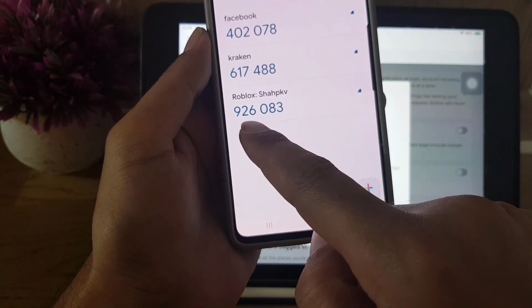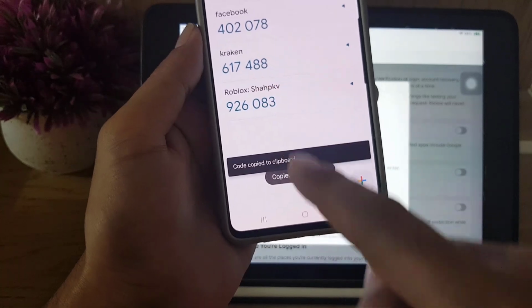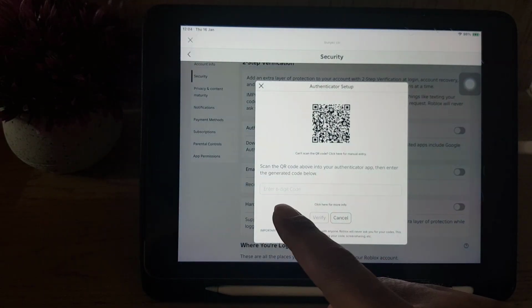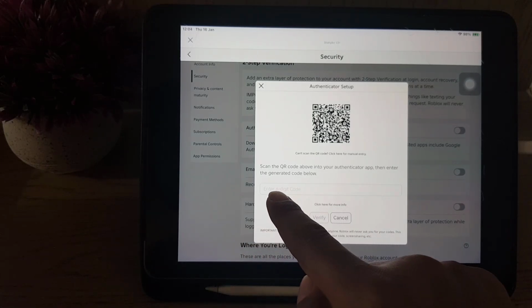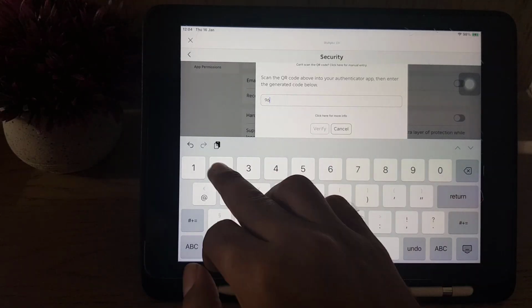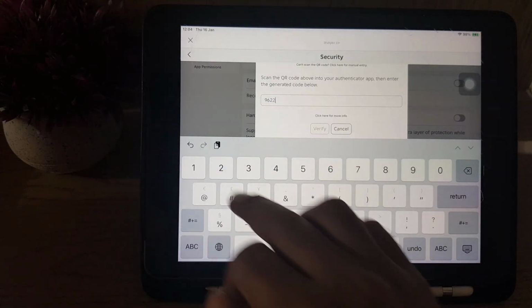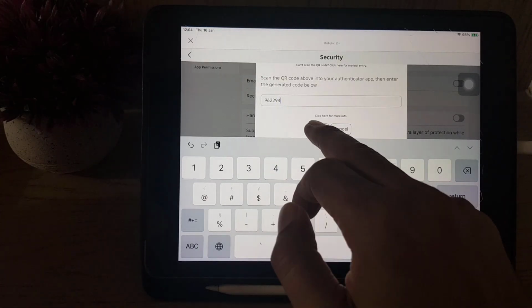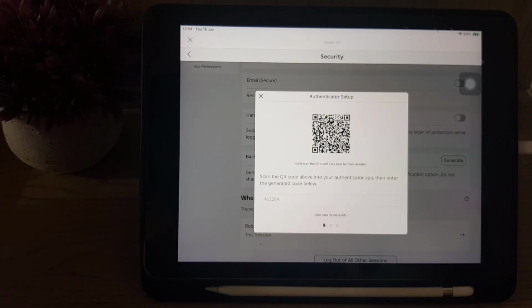And from here, I can copy this 6-digit code by long-tapping it, and it will copy. And I need to paste it here, or you can enter it manually as well. So I will enter the code here manually, the 6-digit code that is on the Authenticator app, and then you need to tap on Verify.